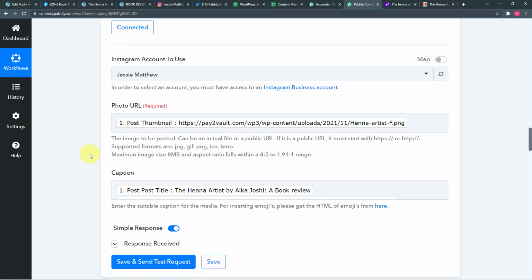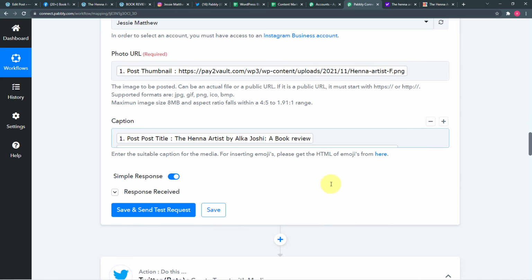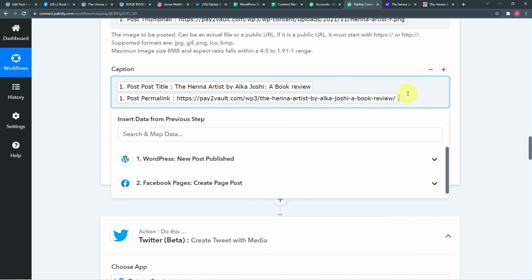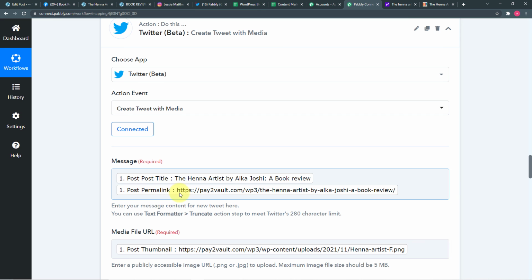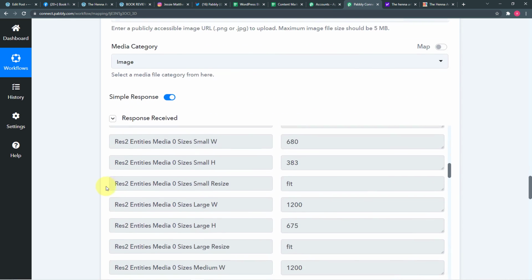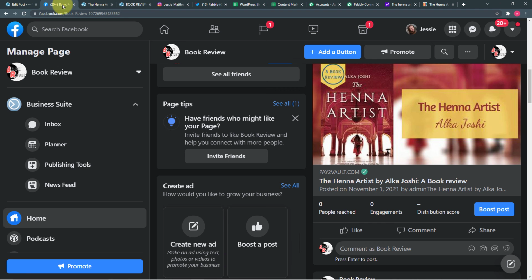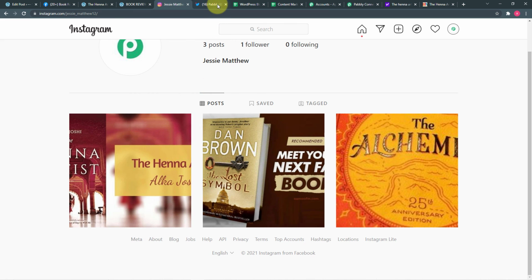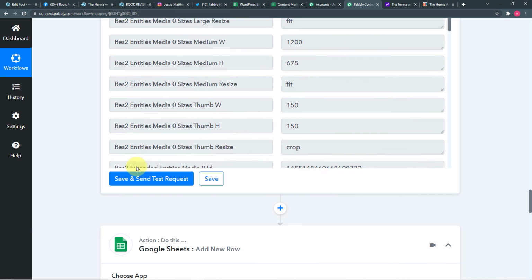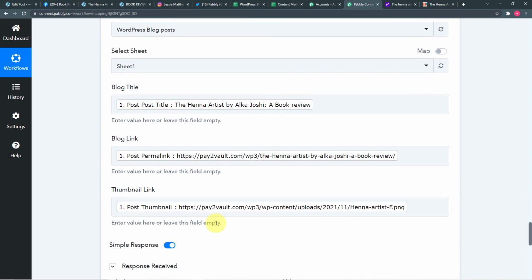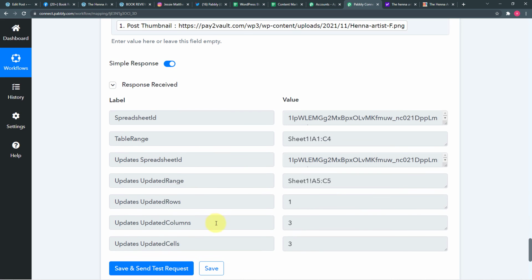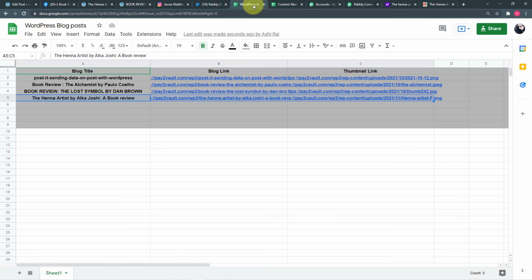another photo of our link and the link of the blog on Instagram, right? Like this. Then we connected our Twitter handle to post the blog's link and the photo like this. All right, and we have seen that on all our social medias we got the same blog post, right? Like this and like this, right? After that, we connected Google Sheet application to save the blog's link and the title and the thumbnail. And when I clicked on save and send request, you have seen that we got a new row here in WordPress blog post spreadsheet, right? So the workflow is completed.